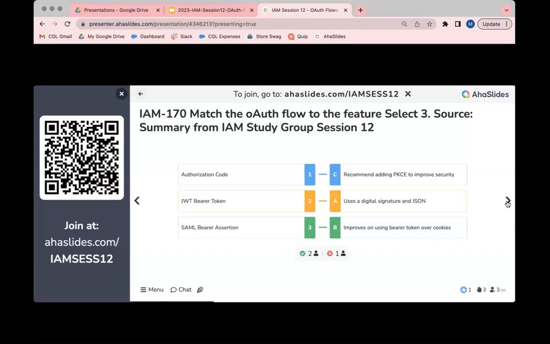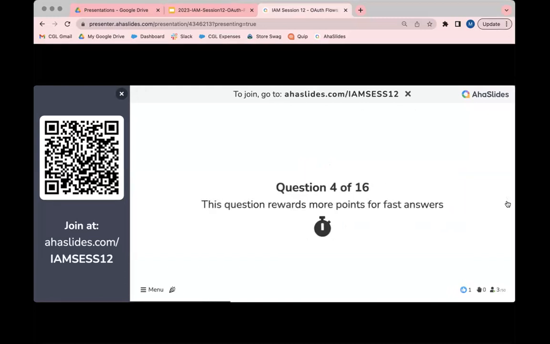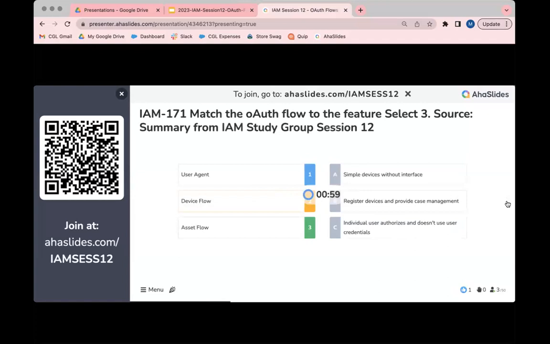Next question. Question 4. Match the OAuth flow to the features. There's 3 of these.